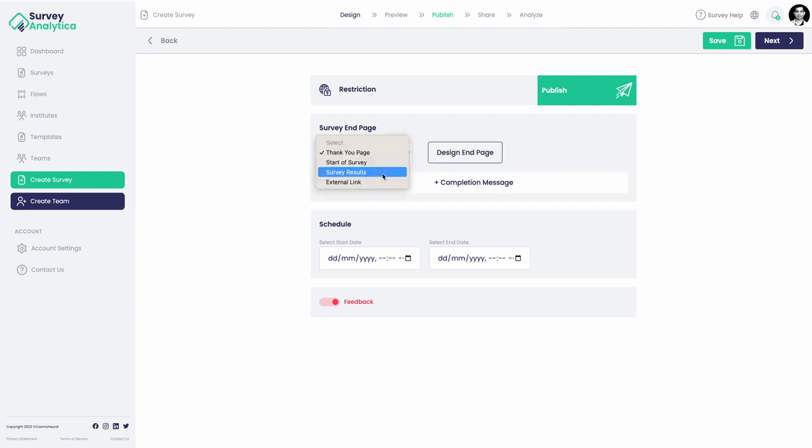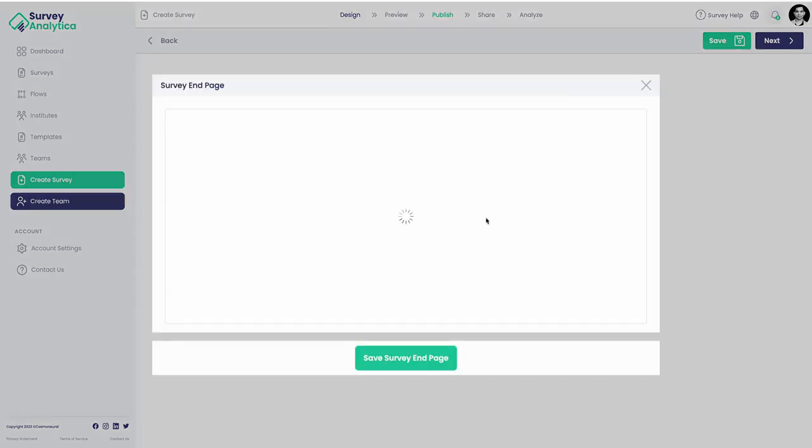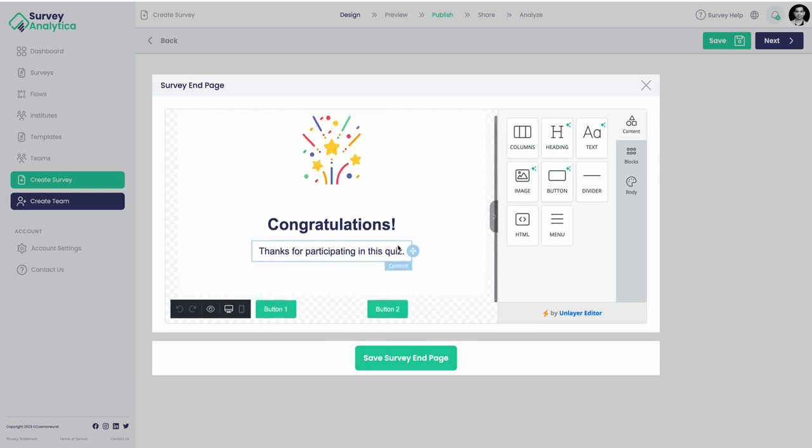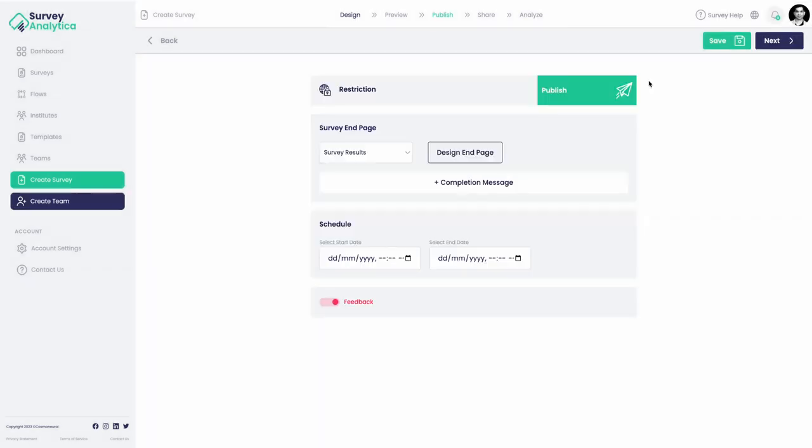Basically, this is a test, so you would want to go to survey results, right? You can design an end page here. This would be shown, results a separate piece, which you cannot really design, but rest you can design, right? Thanks for participating in this quiz. All right, congratulations. You can have button CTAs, right, where you want to take the user as well. Basically, it's a completely custom design, and you can save this. You can have a completion message altogether, which is also translated to multiple languages.